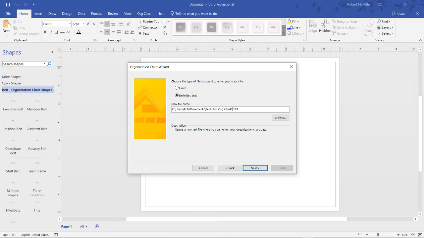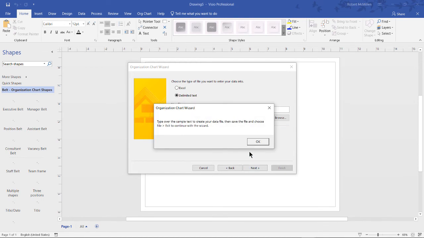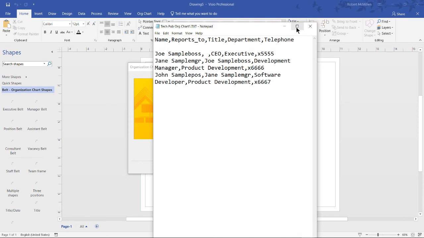I'm going to call this techpuborgchart1.txt, and you can see there's a path there, and I'll just choose the default path, but you can certainly browse to a new location if you want. And I'll click Next, and now it's going to say, hey, you need to edit some information in order to finish the wizard. So we click OK. So remember, we chose the delimited text. So when I click OK, it's going to pop up with a text file.